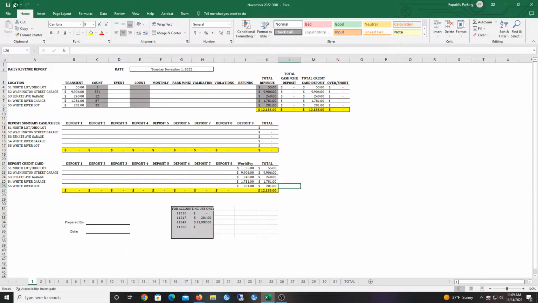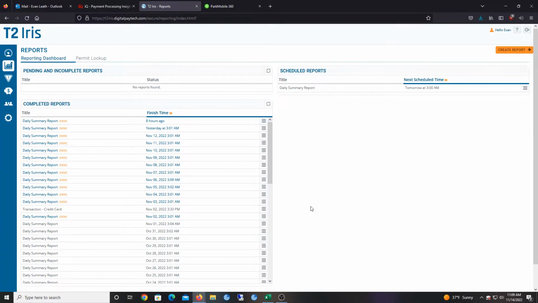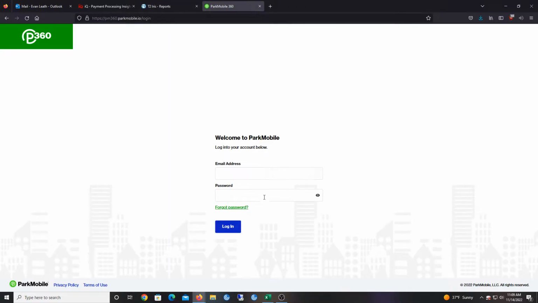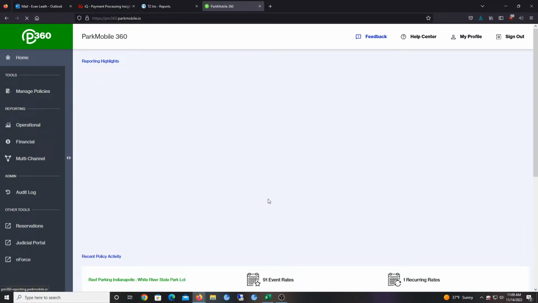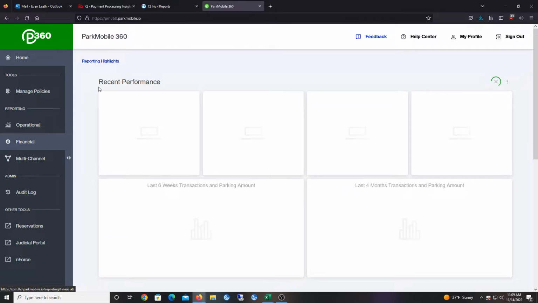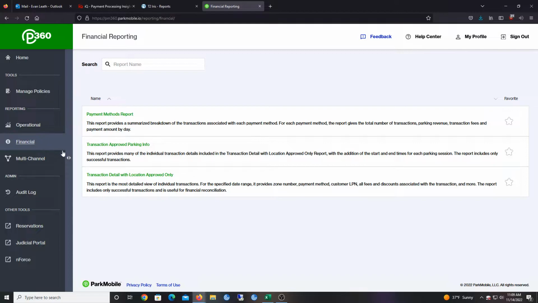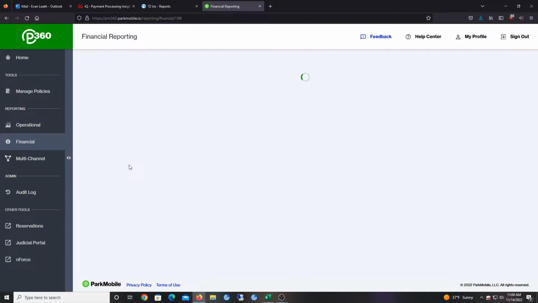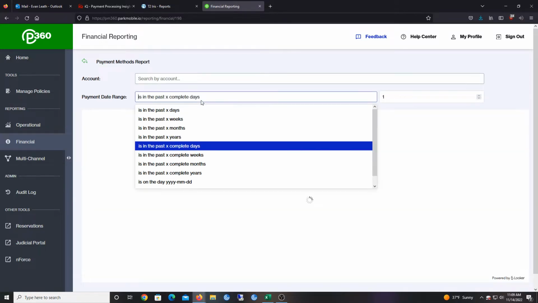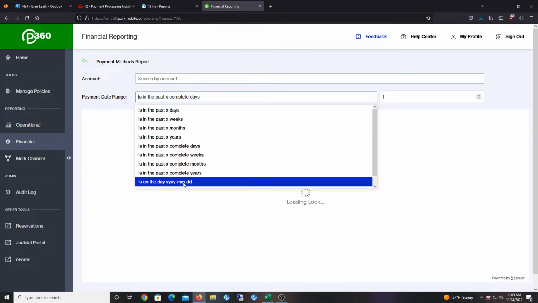So that is good. Go ahead and save that. And then last thing is Park Bowl. I need to get my own account because Woody does not work here any longer. So when you're in here, you'll go to financial. And then I've been using the payment methods report. The other one below works, but it's not as neat.